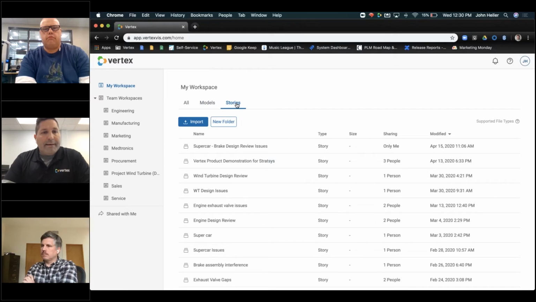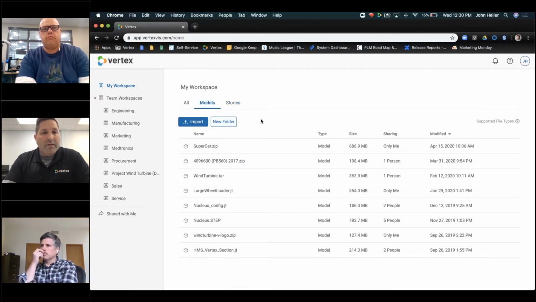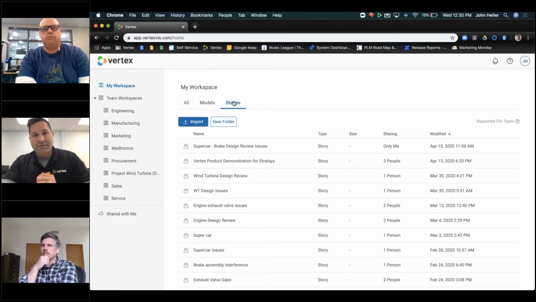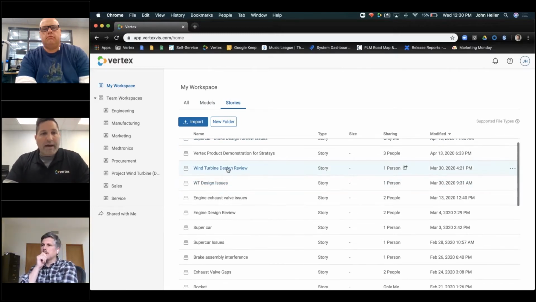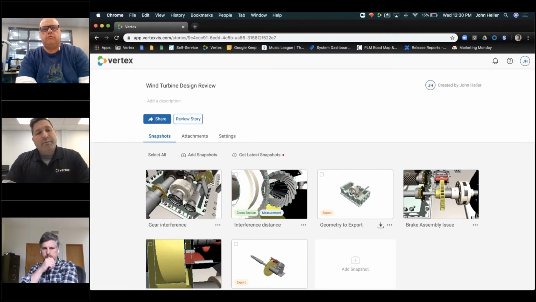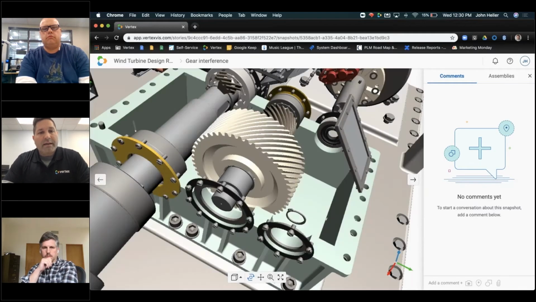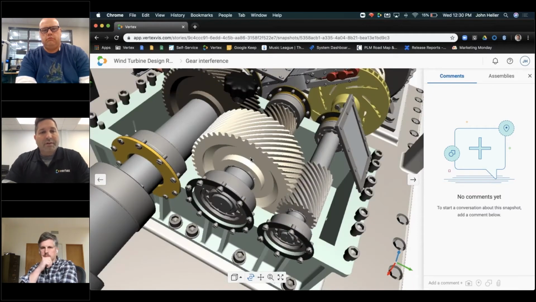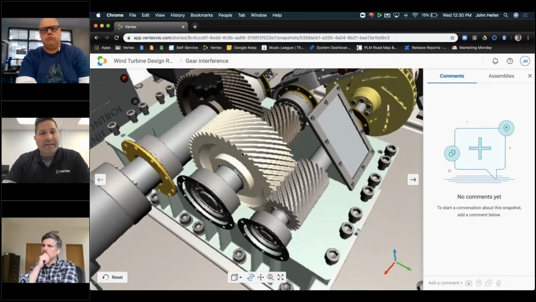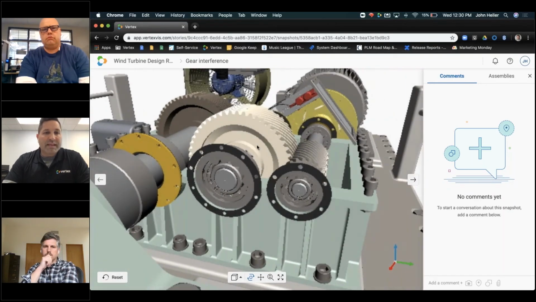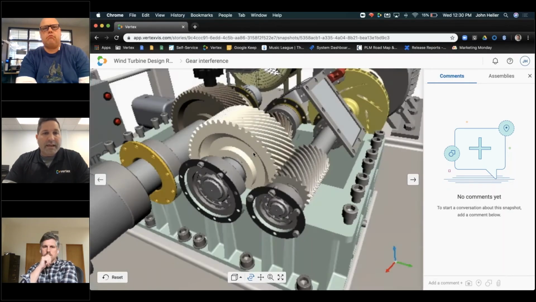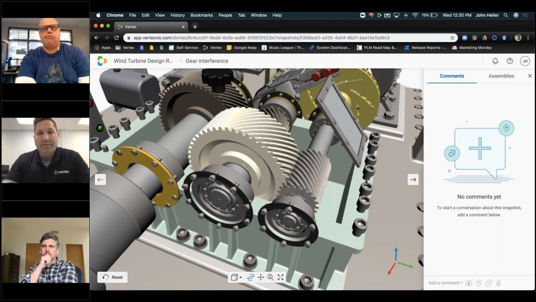And there's a couple different lists here to show you. One is you'll have all of your 3D models here that are available to you that you've imported into the Vertex platform, as well as your stories. And we talked a little bit earlier about the need to put together information in a way that is easily consumed by your collaborators. And so a story is one of those methods that the Vertex platform has, and being able to put together design information and address issues leading up to a design review.